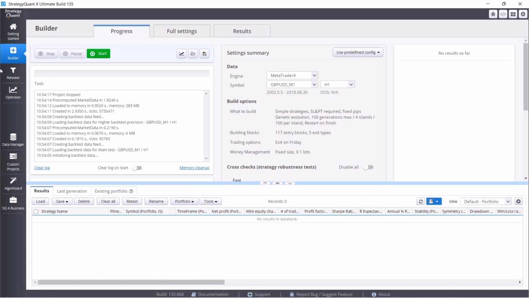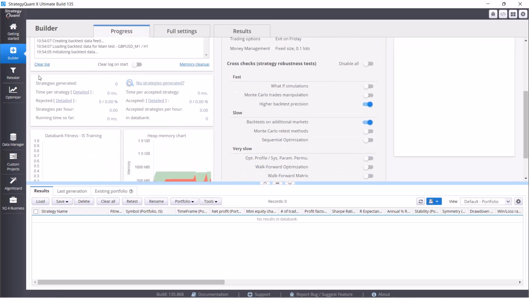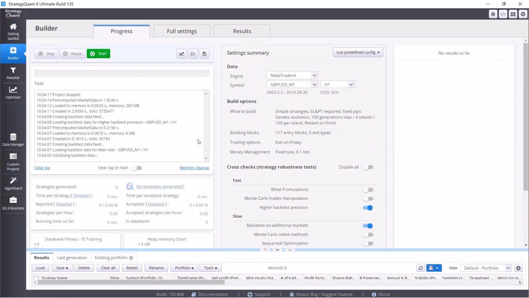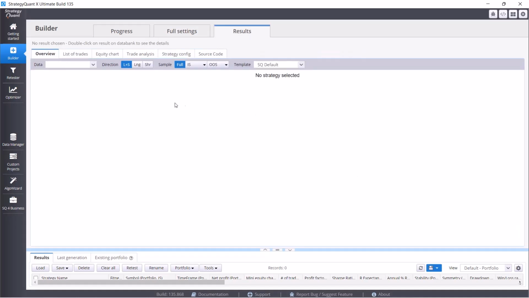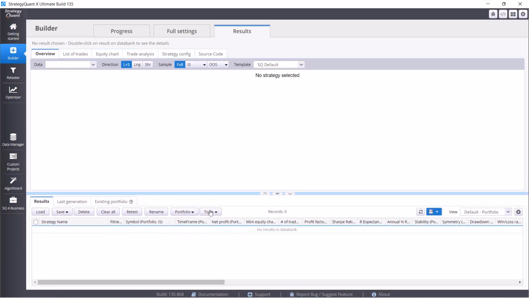Here on the left side is the main menu, which has a total of 8 tabs. But today we are only going to be working in the Builder tab. In the Builder, you can also see a few tabs. The first is Progress, where we see an overall summary of the strategy build and the progress of that build. We will go into more detail on this a little bit later. The next tab is Full Settings, where we set up the build. Then there is a Results tab, where we find the results of our strategies. And very last thing you can see at the bottom of the window is the Data Bank tab, where we store our strategies.